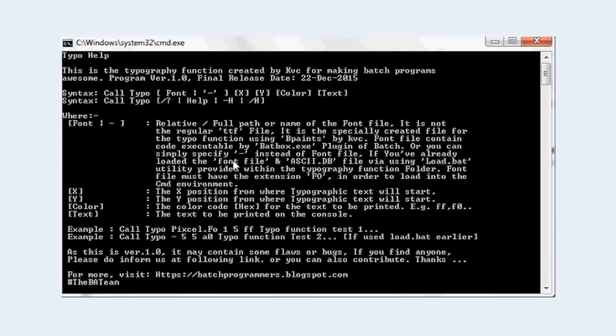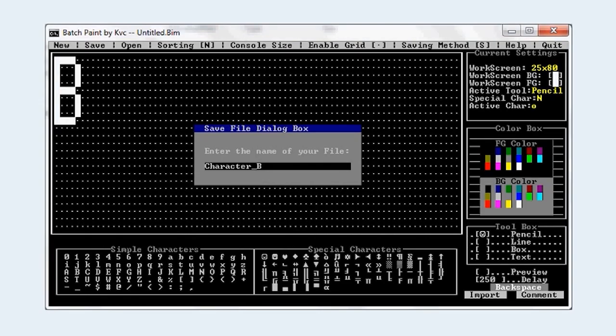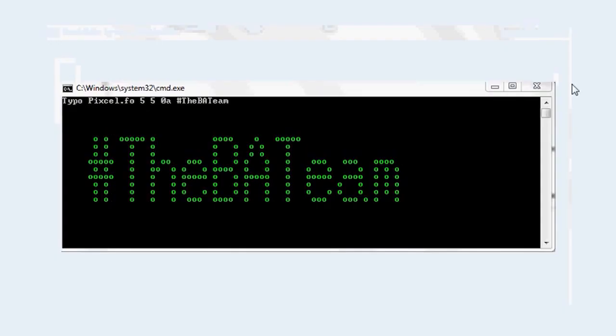Let's go. This is the way of creating fonts using bpaints. It will be released in a few months. I'm working on it. So let's talk about this function.